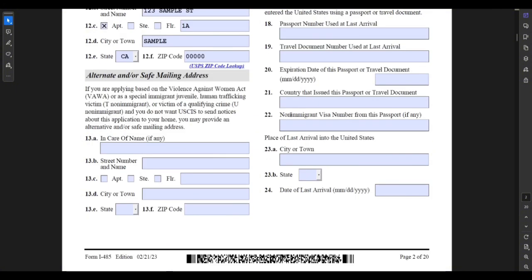Moving on, you will need to provide a safe or alternative mailing address if you're applying based on VAWA or T or U visas. If, however, you are applying based on employment, diversity, family petition, then in this case, you can simply leave this whole subsection blank.